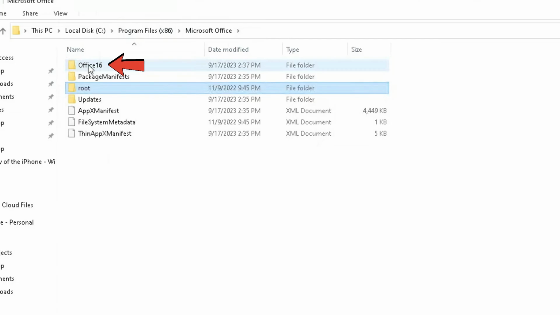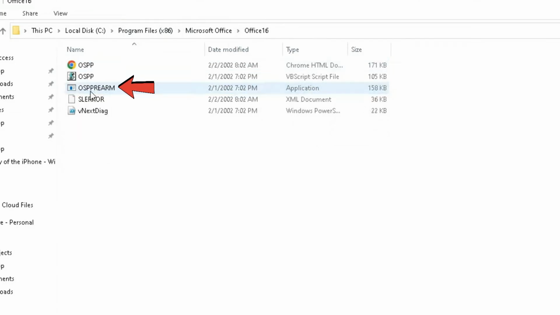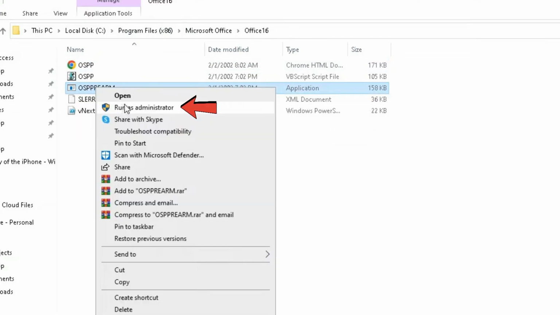In this folder, you'll find a file named OSP. Right-click on it and select Run as Administrator. Allow it to run, and this should resolve the selection lock issue. And that's it. You'll now be able to edit your document without any restrictions.